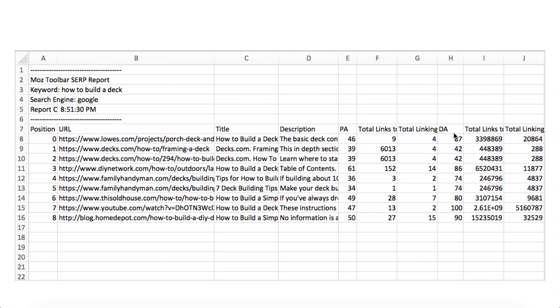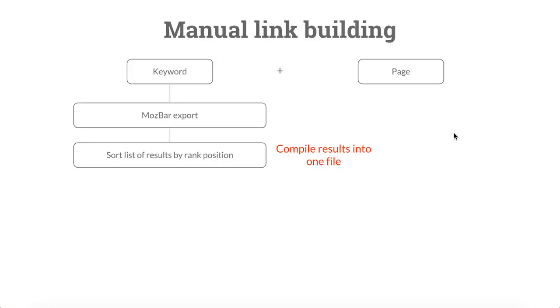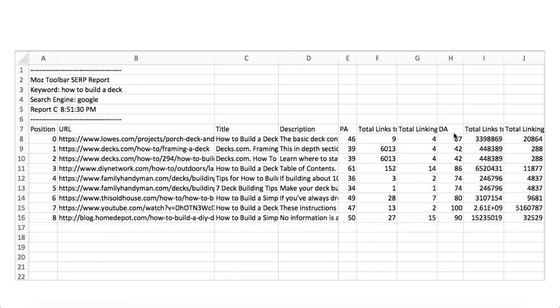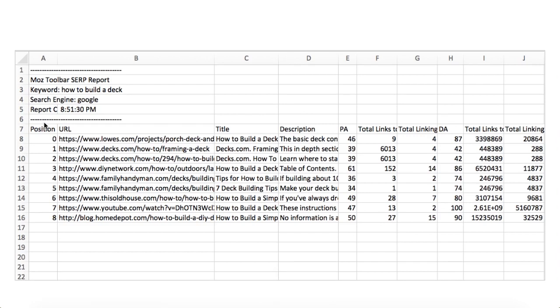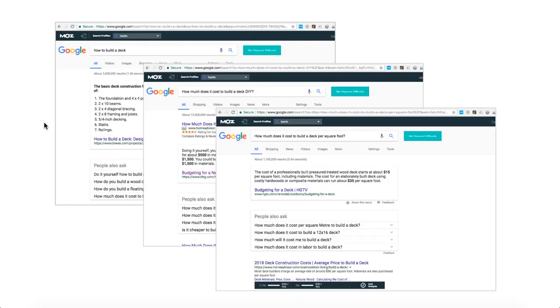So now that I've exported those results, I want to sort the results by ranking position. Now you might say, well, hey, they're already sorted by rank in column A, which is true. But this is sorted for how to build a deck. And when we're thinking about Google Hummingbird, we want to think about the different queries that might exist that fall under that topic. So we might look up how to build a deck. We may also look up how much does it cost to build a deck DIY, and how much does it cost to build a deck per square foot. So we'll go through the same process for all three variations of that keyword and export the results for all three keyword variants and put them all in the same spreadsheet.